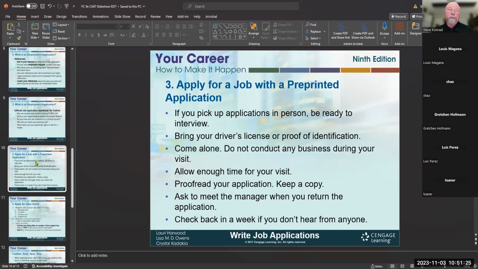Apply for a job with the pre-printed applications. These are the ones you pick up in the lobby of a company. If you pick up applications in person, be ready to interview. Sometimes when you do this, the receptionist or the admin will let the HR department know you're there completing it, and they'll invite you in for an interview right there on the spot. Bring your driver's license or proof of identification. Come alone. Don't conduct any business during your visit.